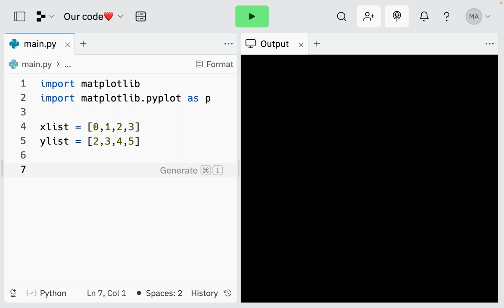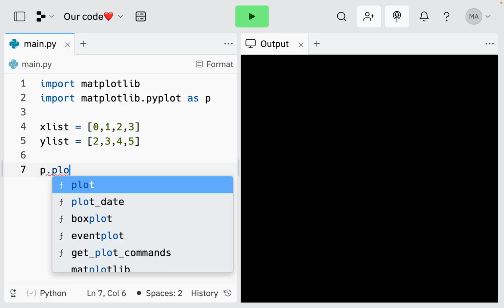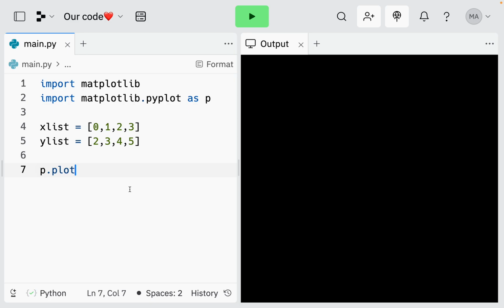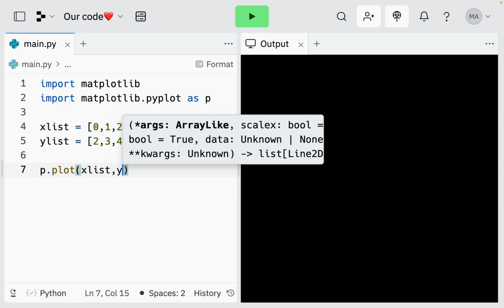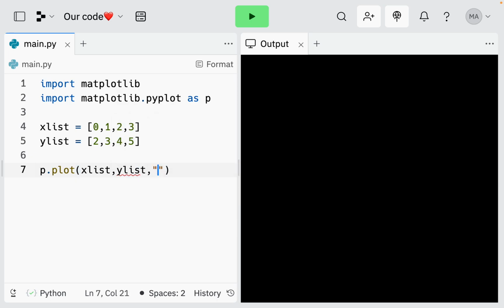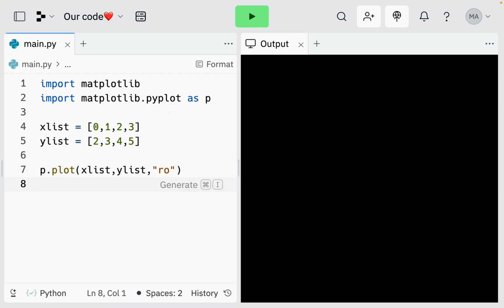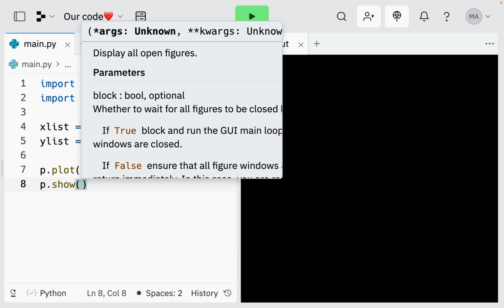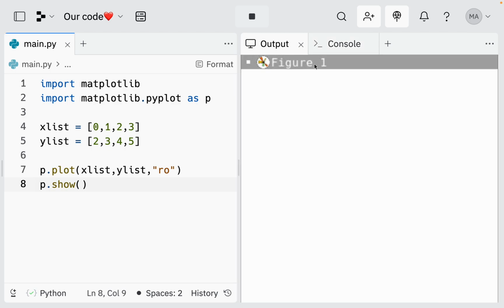Now let's put p.plot, I believe. And then just put xlist, ylist. And then the last comma, let's put R and O. You can also change this to, or actually, wait, I'll show you later. Hang on. Oops, that's better. Now you have to wait for it to load.